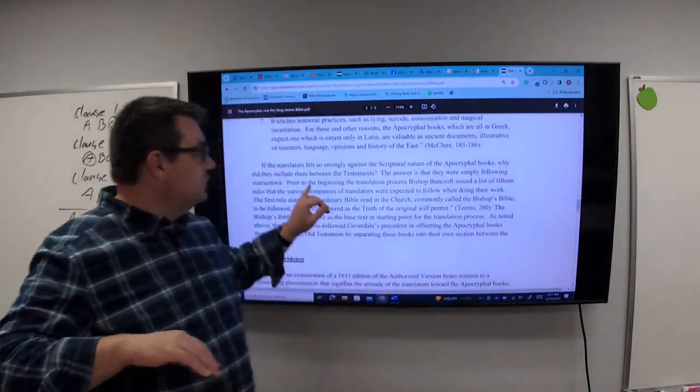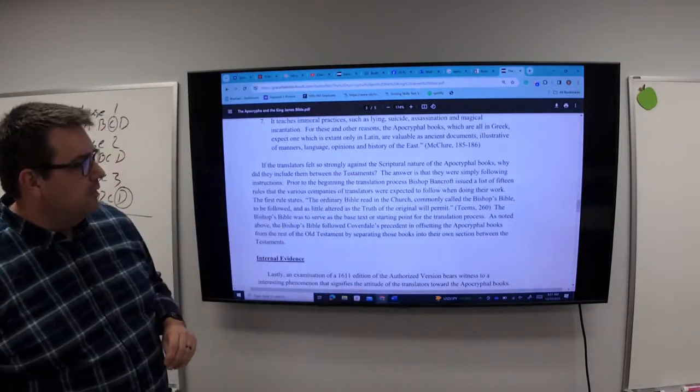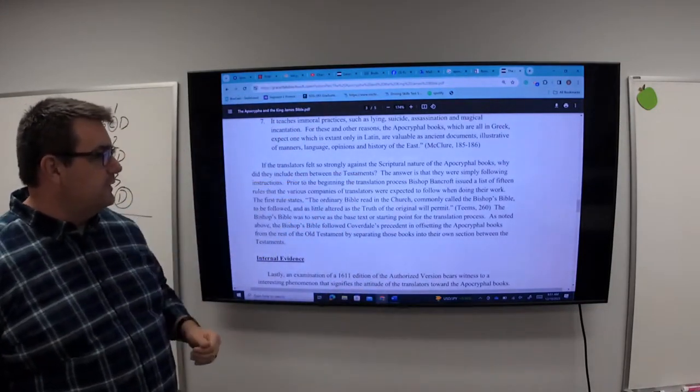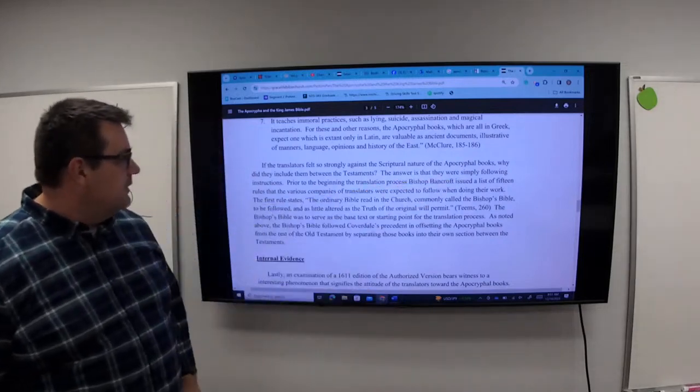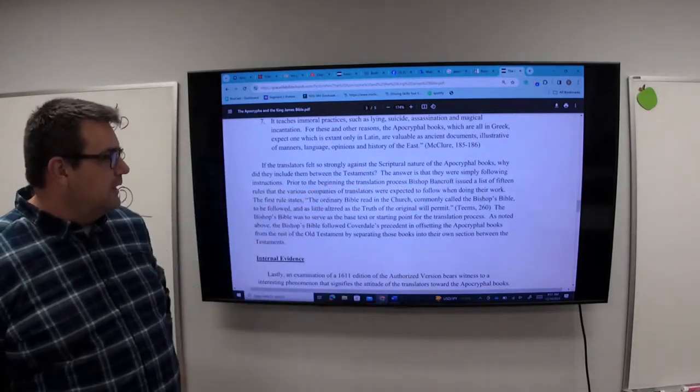The translators felt so strongly against the scriptural nature of the apocryphal books. Why did they include them between the testaments? The answer is they were simply following instructions prior to beginning the translation process.